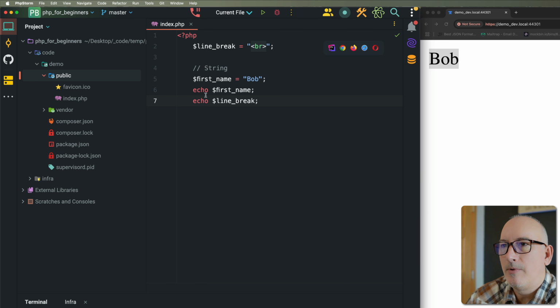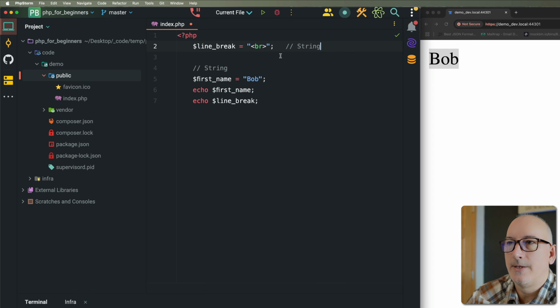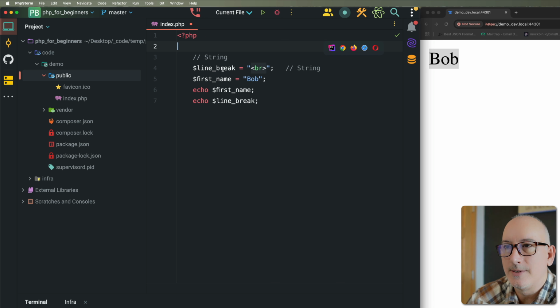Now I want to clean this up a little bit. We have two strings here, first name, and we also have this string up here. This is indeed a string because remember we defined a variable and we put it in quotes. So that's our definition of a string right there. If we want, we can even maybe move this down under string because that is really what it is. This line break is a string.